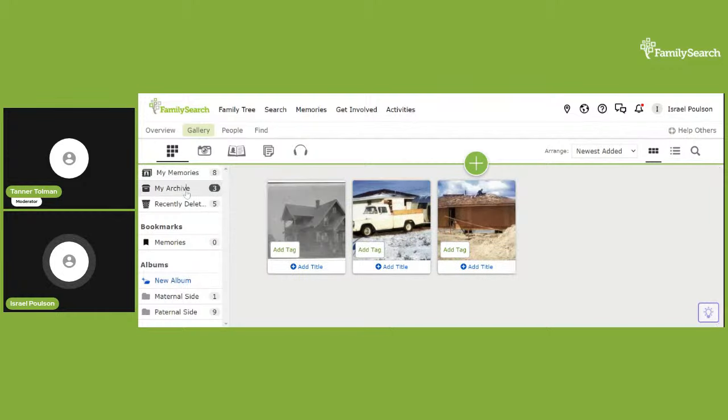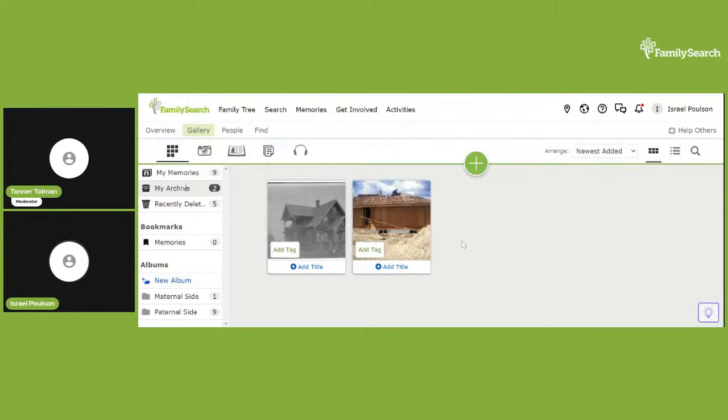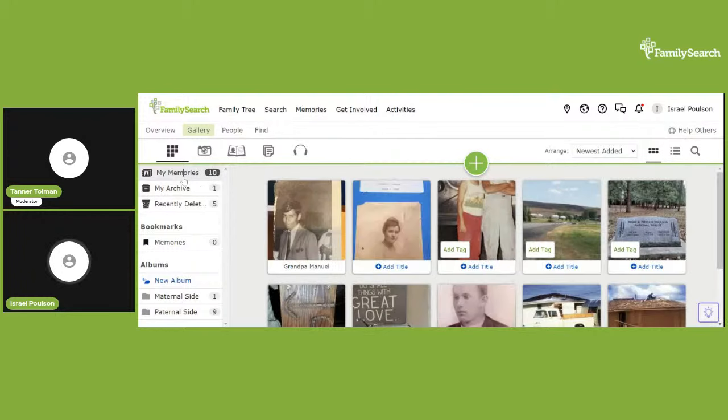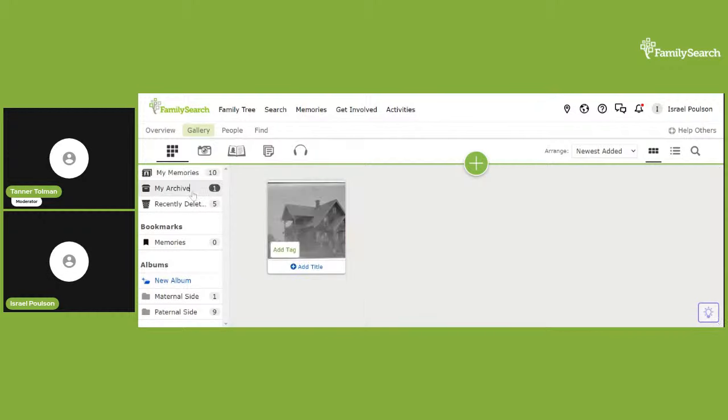Or it could just be a preferential thing. Like, again, maybe you like to have only 10 memories on your gallery page at a time. So you can save them in your archive, but it is just a personal preference thing. FamilySearch just wanted to give everyone as many options as possible because everyone is so different in how they like to organize things. So that's my archive.